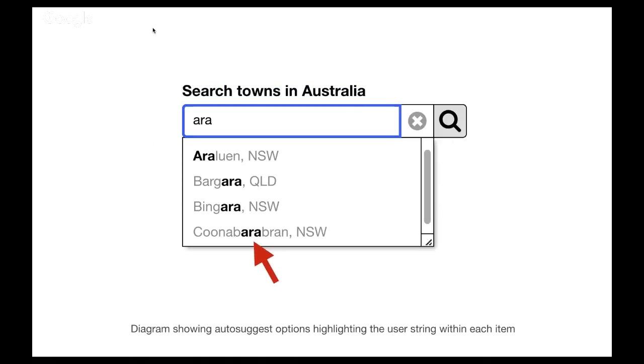The other way around is that they could be doing any characters within a string. So in this case, the user's typed in ARA, and you'll see that there's a range of auto suggests below, and the ARA is highlighted, but it doesn't always appear at the beginning of the search result. Again, both these methods are completely cool. The most important thing, though, is to help users understand what's going on.